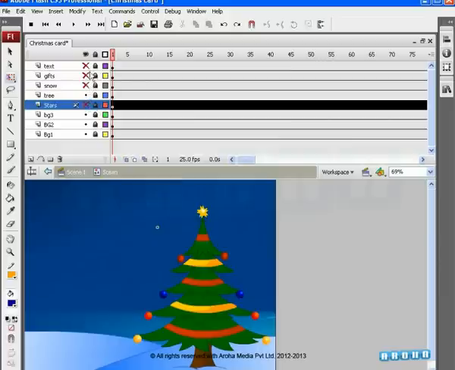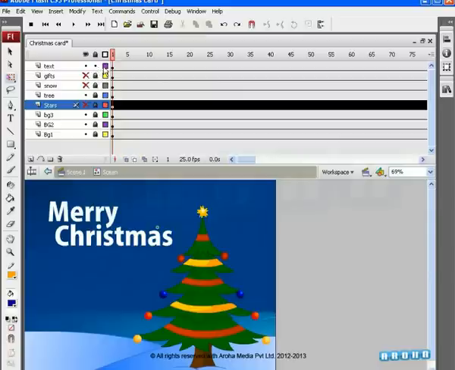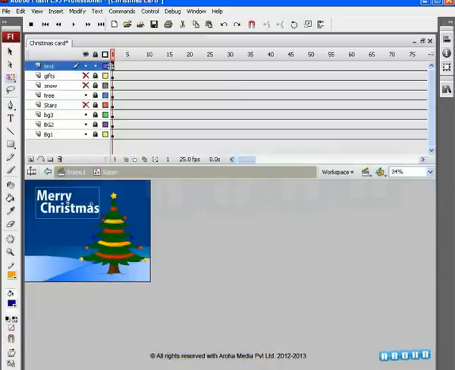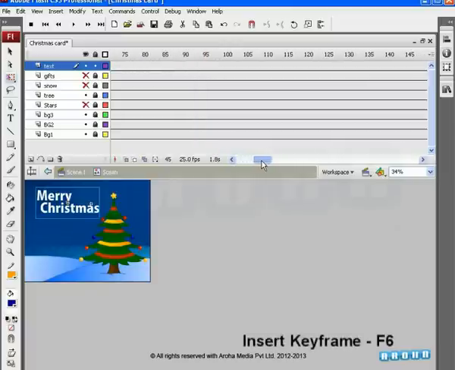Unhide the text Merry Christmas layer. We will now start with the text animation part. Shift the text start frame number to the frame number from where we want the text animation to start. We will shift its first frame to the 45th frame, keeping the previous frames blank. Press F6 and insert a new keyframe at the 101st frame number on this same text layer.